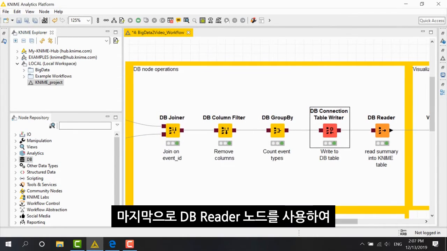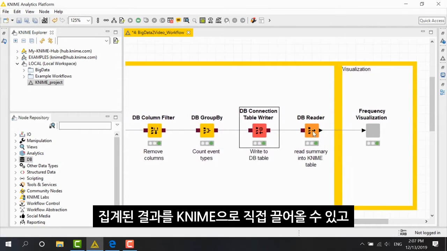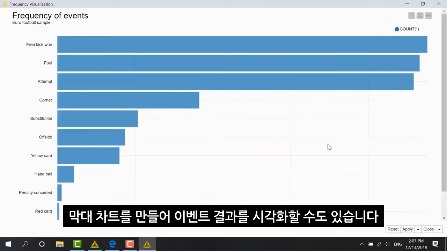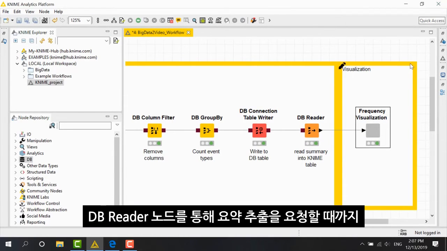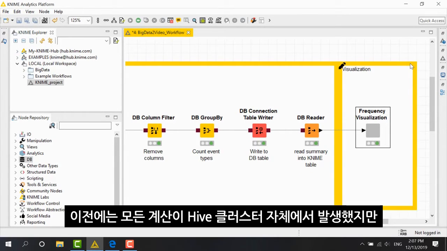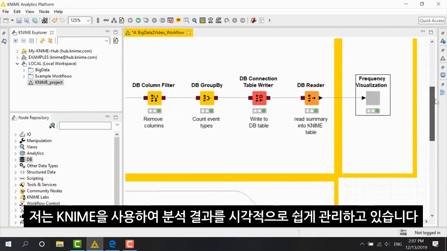Finally, since the result of my aggregation is relatively small, I can pull it directly into KNIME using a DB reader node and create a bar chart to visualize my football events. It's important to note that if I were applying these database operations in a cloud environment, no data would be processed on my local machine until I explicitly requested a summary extract via the DB reader node. Prior to this, all computation would take place in the Hive cluster itself. I'm just using KNIME to visually govern the results of the analysis in a seamless way.